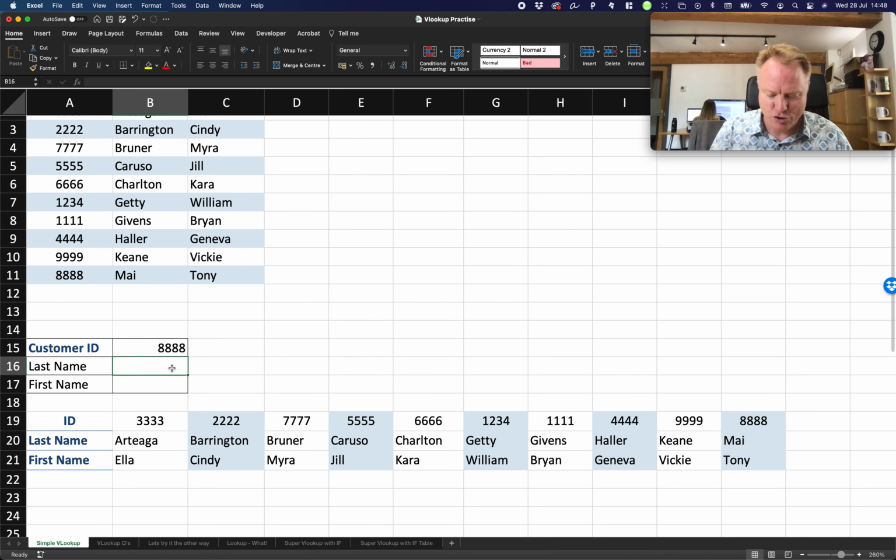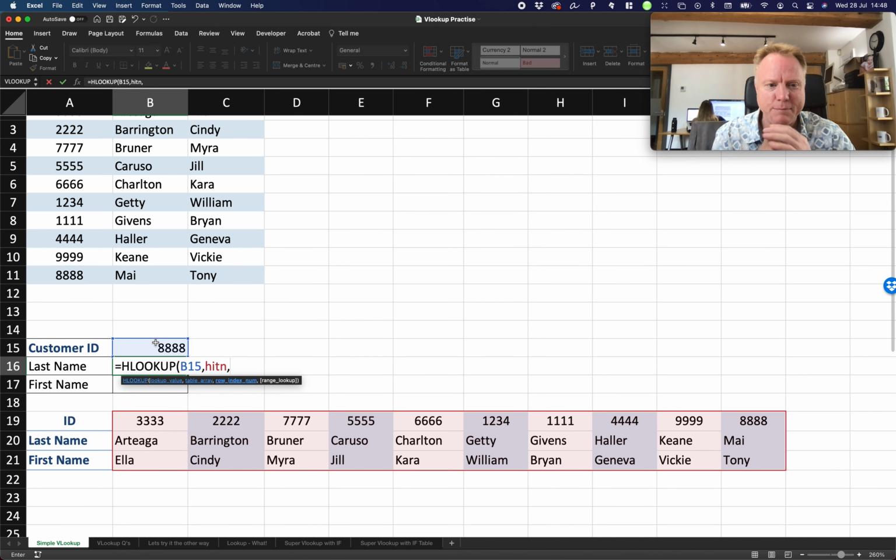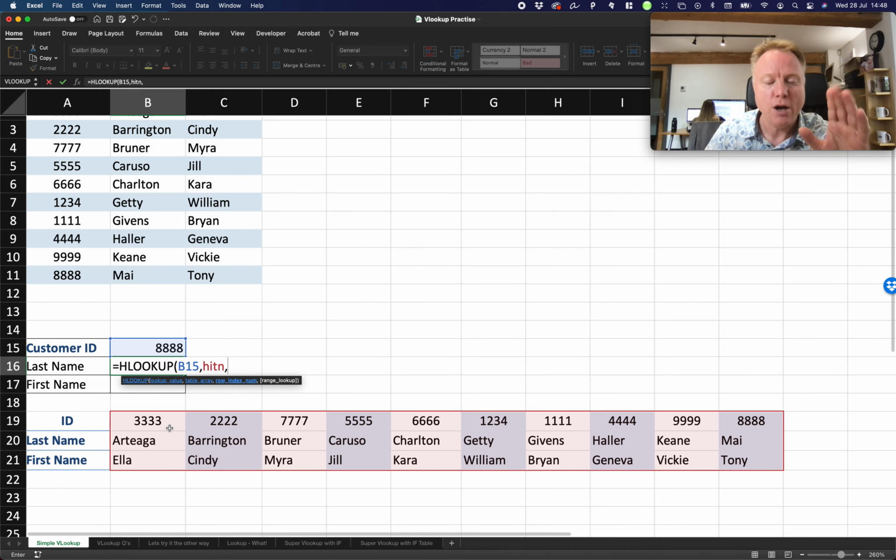So let's write this as an HLOOKUP, horizontal lookup. Again, the same parameter at the start. I want to look up that 8888, comma, where do I want to look it up? Well, in the name that I called horizontal IDs to names. Now be careful on this one. The row index number: we're doing last name. Last name is in row 20, but writing 20 would be a mistake. It's the internal row number, so it's almost the same as the column. This is the first row with the 332277, etc. The second row is the last names.